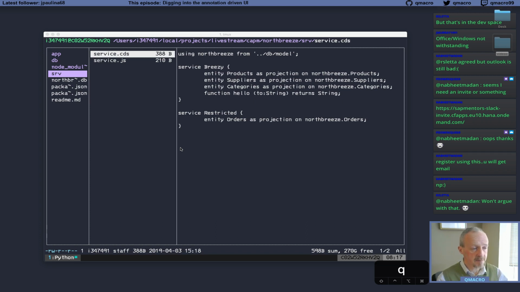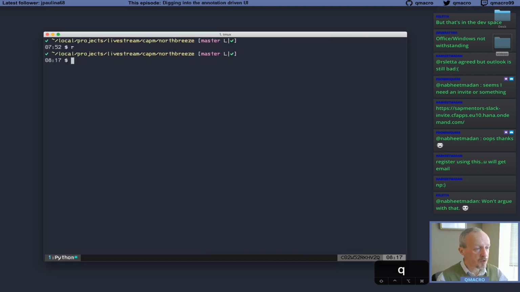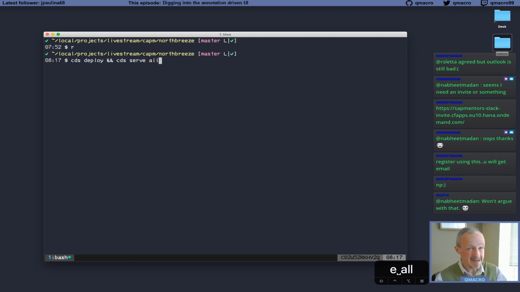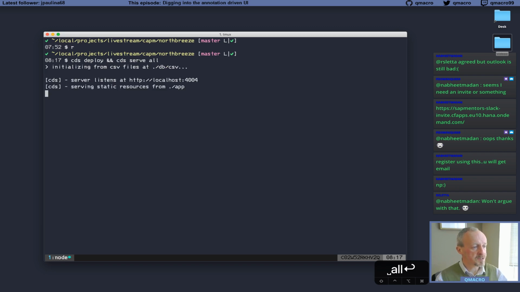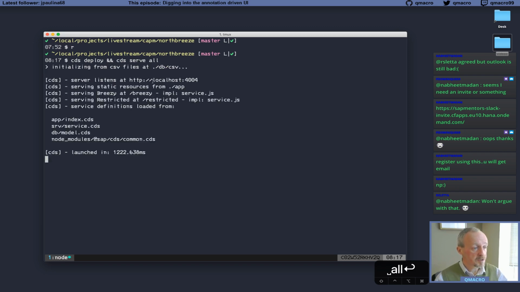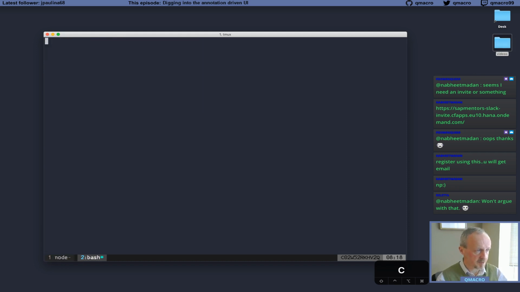Cool. Okay. So we've got that. Now let me run this. CDS deploy. Let's deploy because I might have made some change, I can't remember. And CDS run or CDS serve all, which of course is more or less the equivalent. And we can see the stuff that comes up. Server listening at localhost.